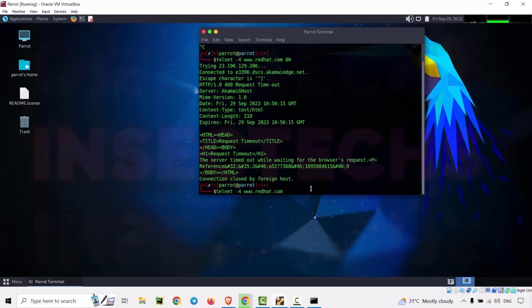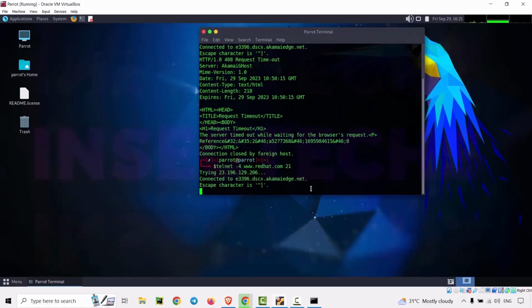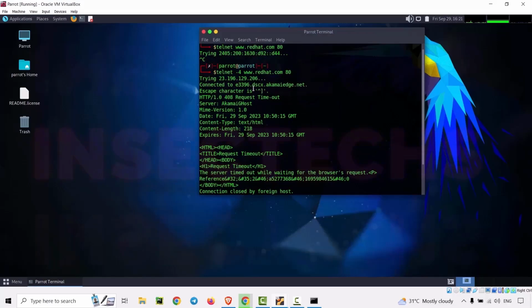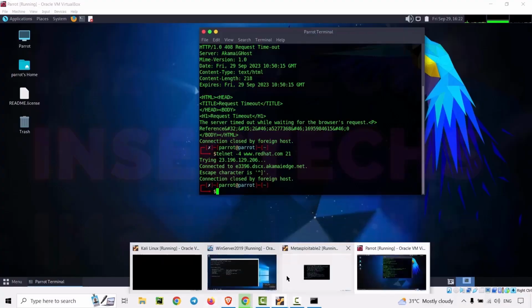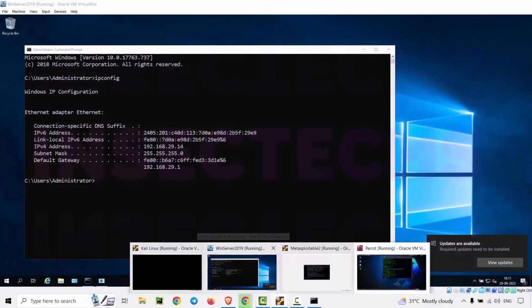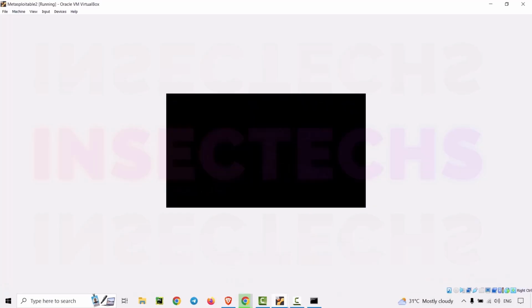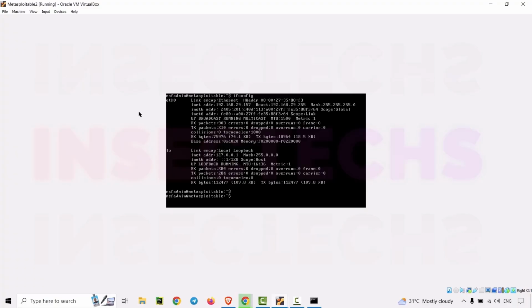So let me type on port 21, hit enter. Again trying to establish connection on 23.196.129.206. If the port is open, you will get the connection as you can see, connected. So you can say that port 80 is open and responding. Okay. So now if I come over here, you can see Kali Linux, Windows Server 2019 with IP address 192.168.29.14, and my Metasploitable is up and running, and the IP is 192.168.29.157.